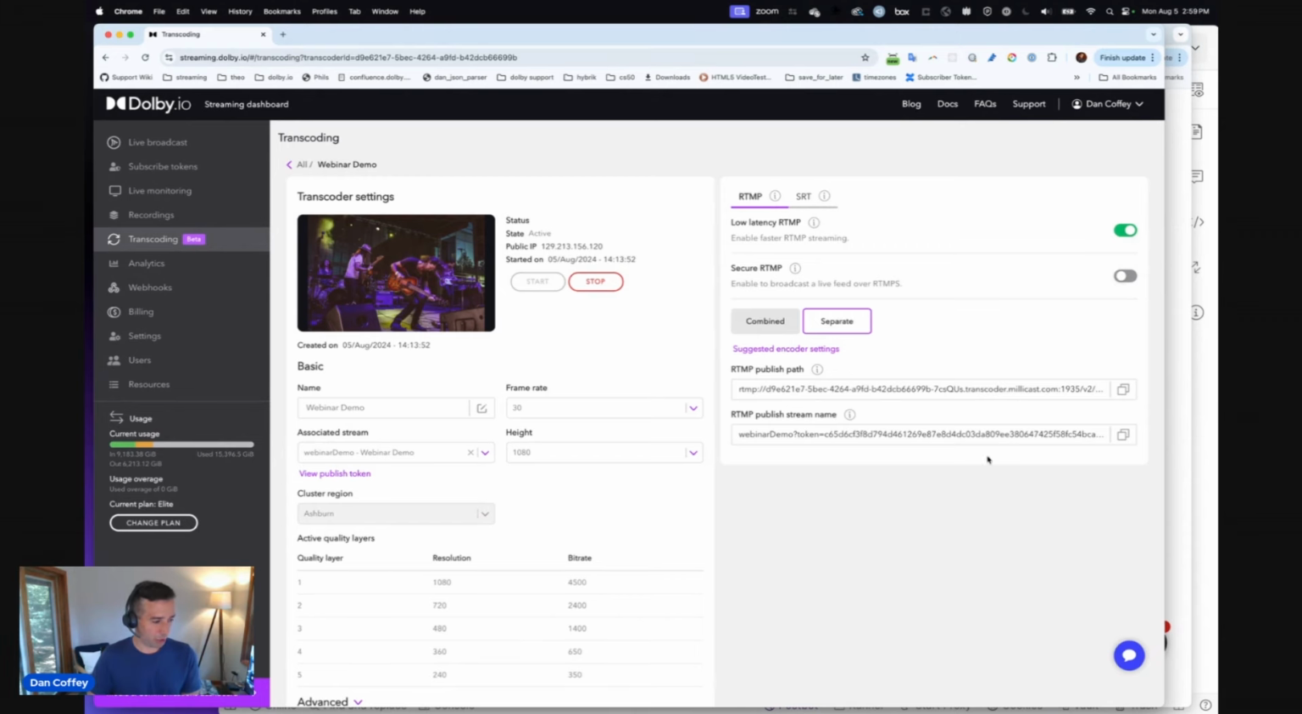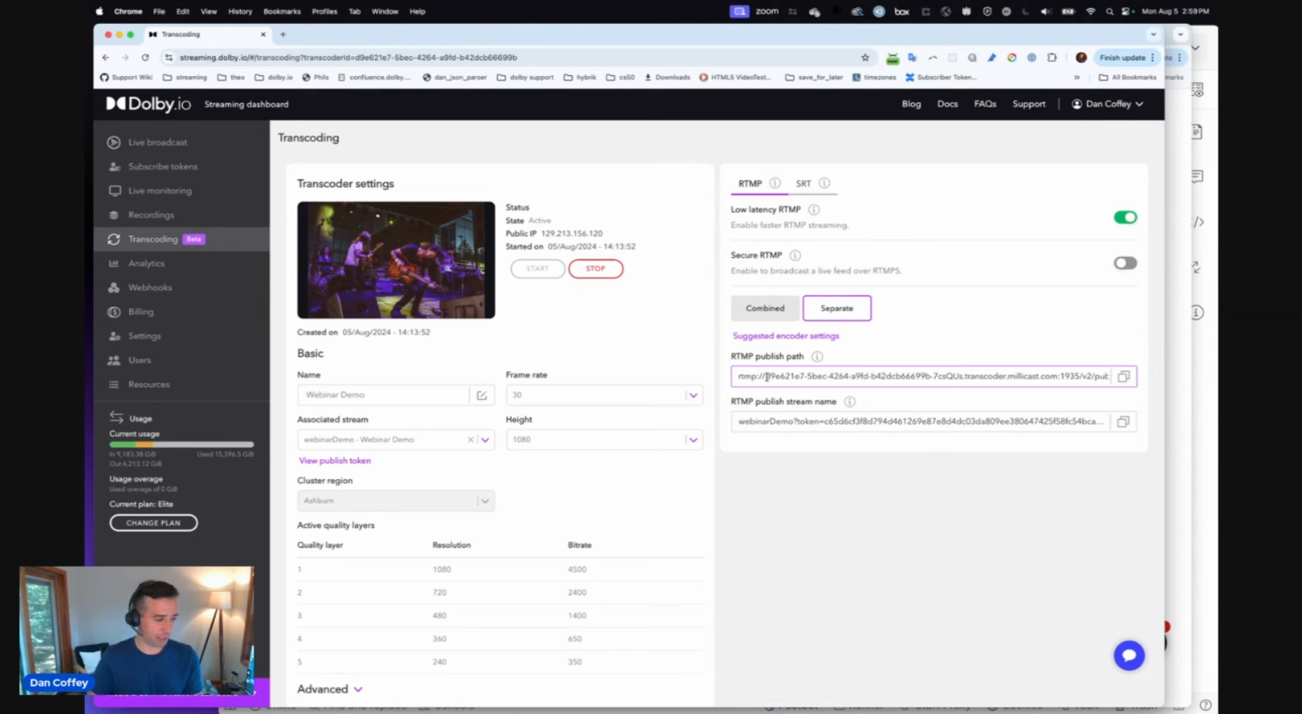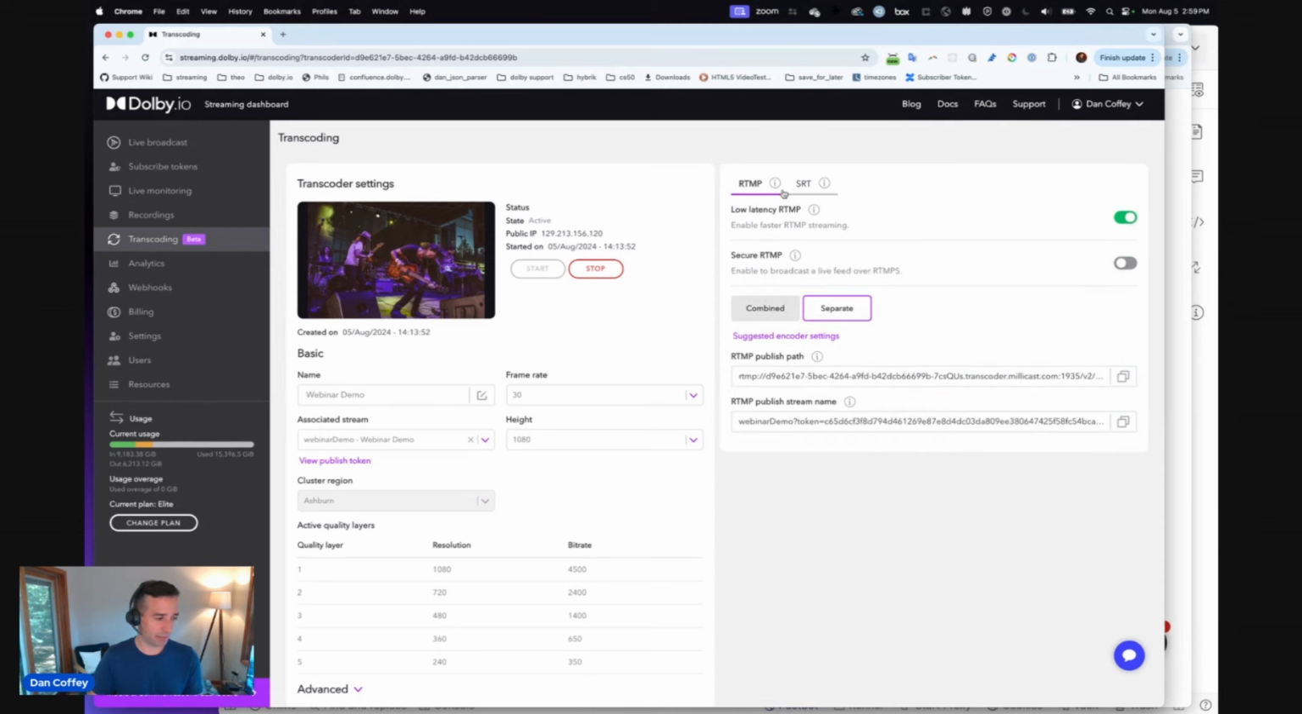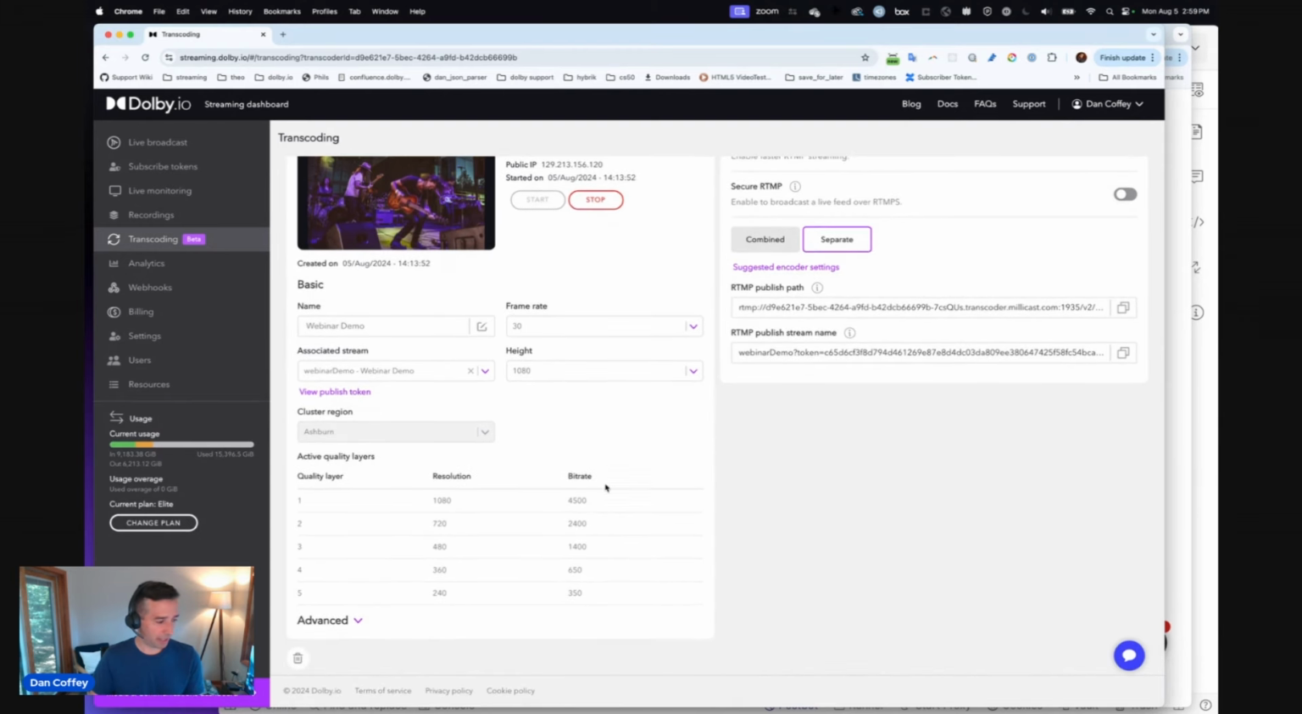So here are my publishing credentials for this token. As we said, this is a dedicated resource. So there's a DNS name to actually get to my stream. When I'm publishing, I can flip over to SRT mode if I'm using SRT or RTMP. So you can choose which one it is that you want to use. And then we tell you what ladder you're going to get. So as configured, this is the demo ladder that you're going to get. So you get 1080p at 45 kbps. And then there's advanced settings.